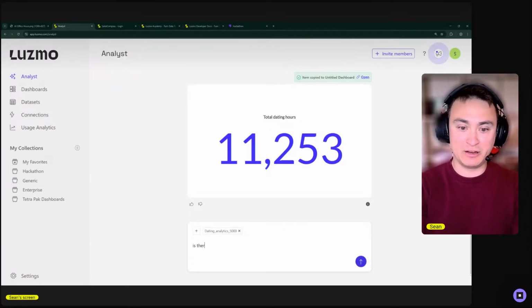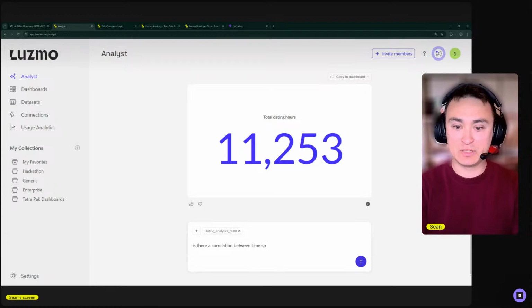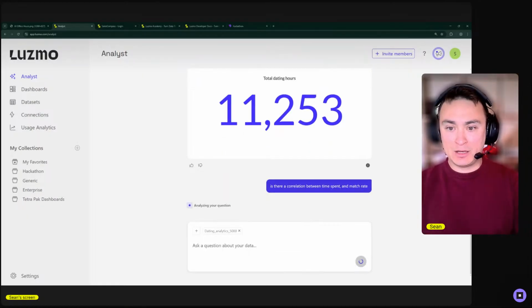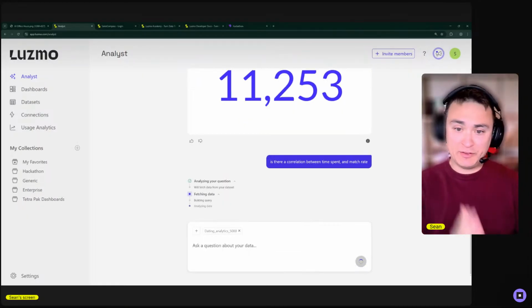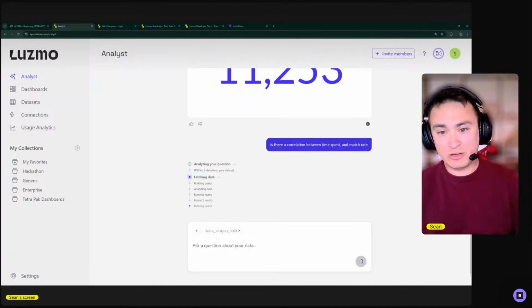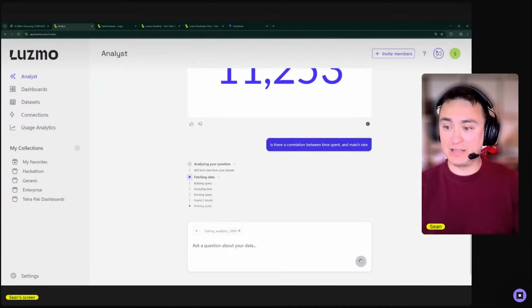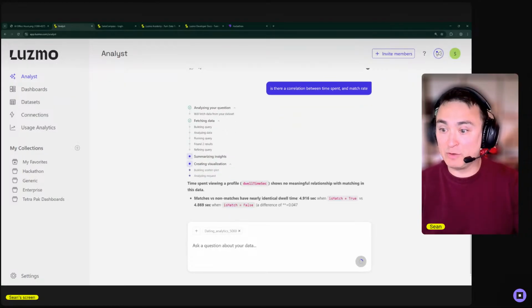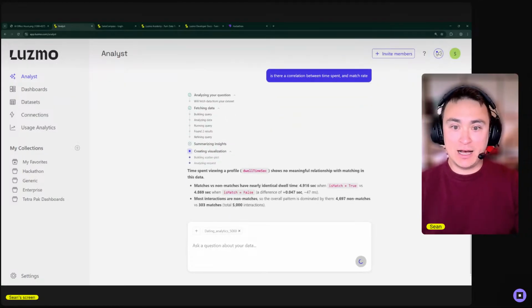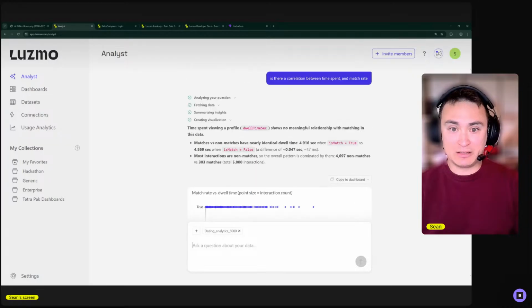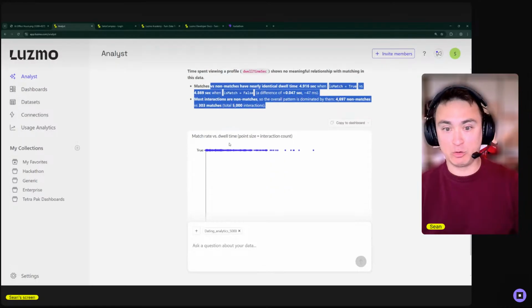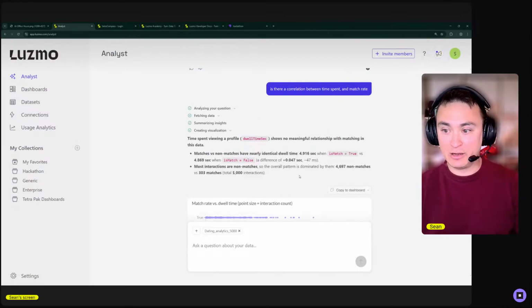Maybe do things like, is there a correlation between time spent and match rate, let's say? So it doesn't have to be something very specific, like give me a number, give me a chart. You can actually ask it to try to interpret the data, see if there's correlations, just give you further insights. And now it's come up with an answer, basically that time spent viewing a profile has no meaningful relationship with the matches. And I won't go through all the answer here. And again, I could copy this to a dashboard if I wanted to.